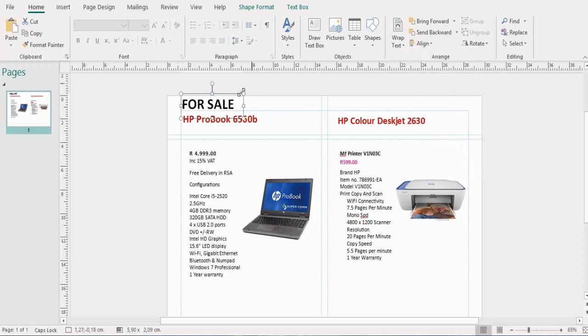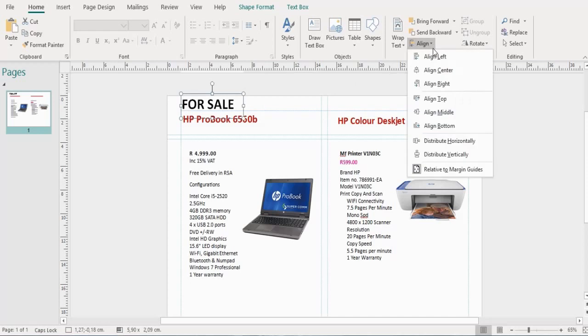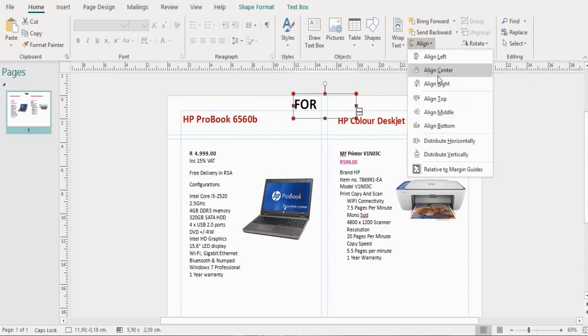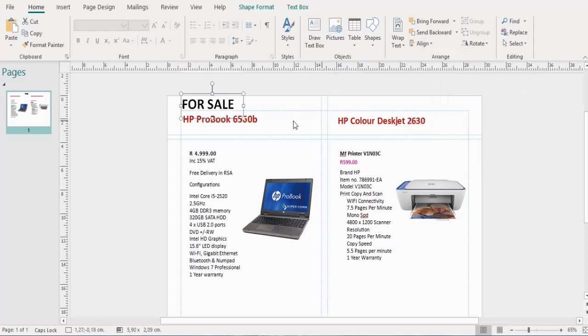Alright, so if that doesn't look good, we can also align center. But if it's aligned center, you would see the part where I have "for sale" isn't showing. So the best thing to do is to align left. Okay, so that's how you can move your text box around.